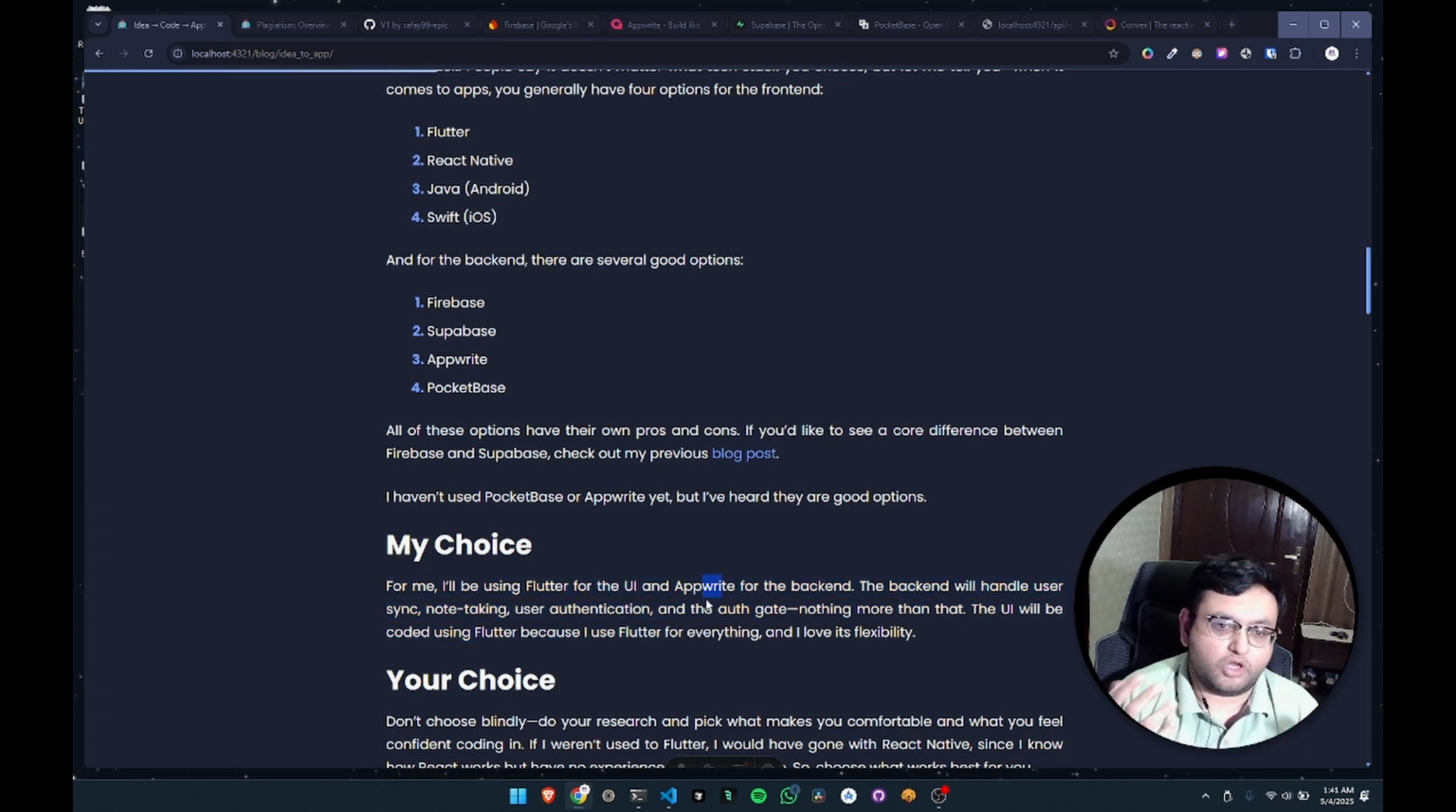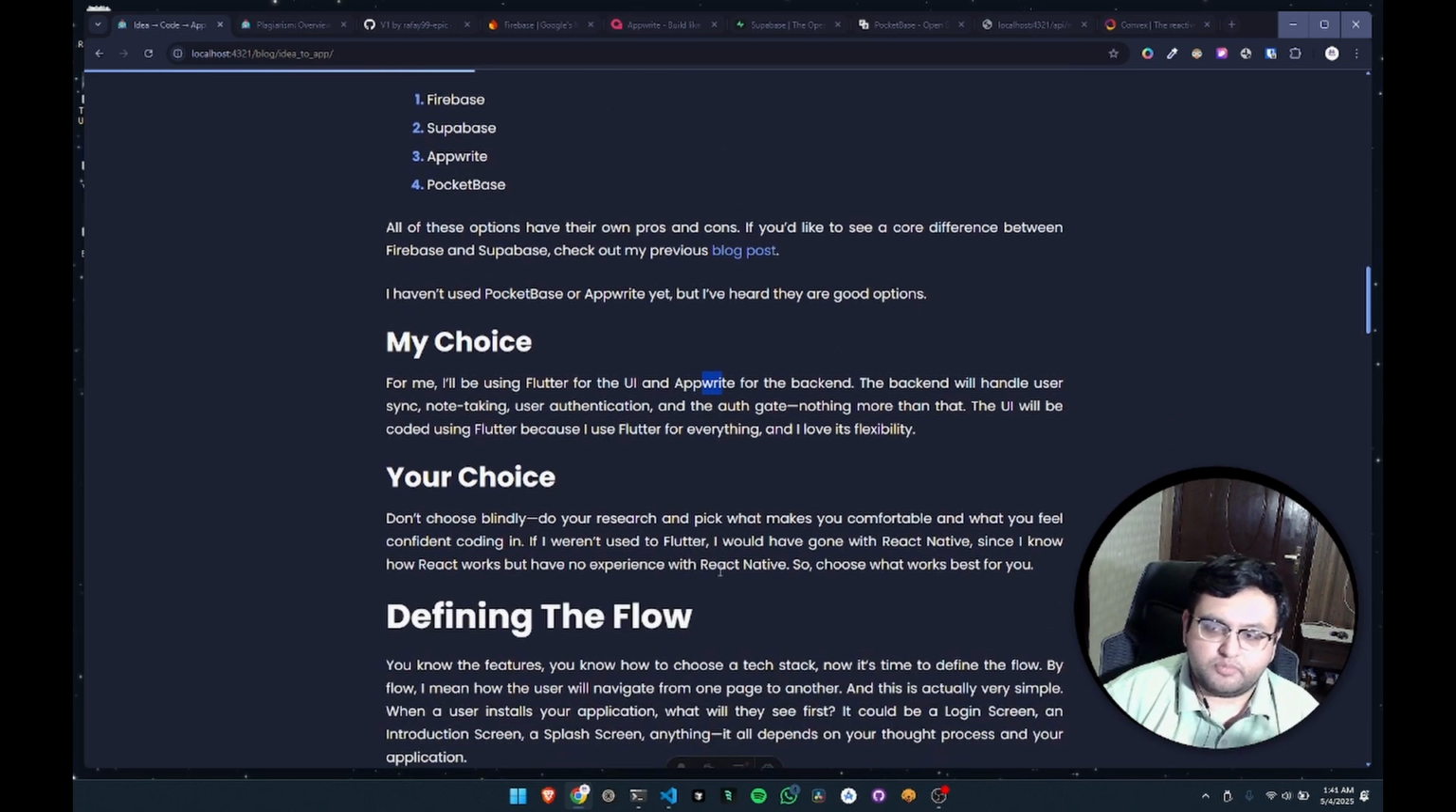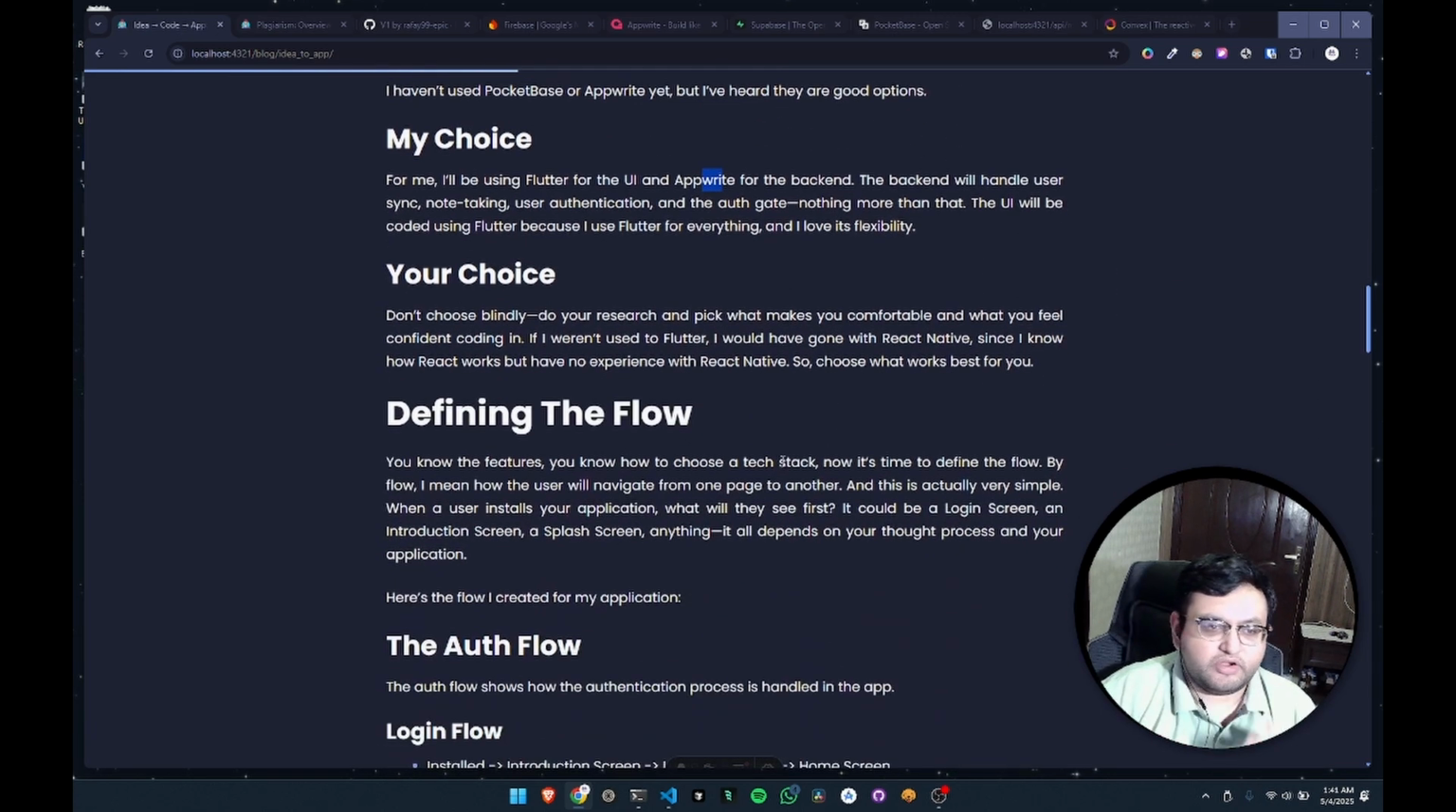Now I have written a lot of applications using Flutter, but not with AppWrite. I'm quite new to AppWrite, and I did not know how things would flow out. So my choice was pretty simple. Once you have decided what kind of technology you're going to use, you need to understand and you need to know the flow of your application.